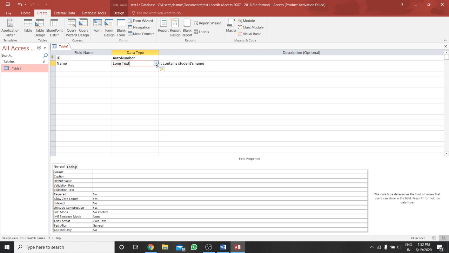Then we have the description column. The description column is not mandatory, it is optional. You can see here it is written optional. If you want the field to contain additional information about the field name, we can give the description. So it is not mandatory, we can give it.